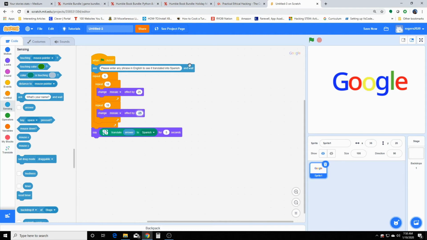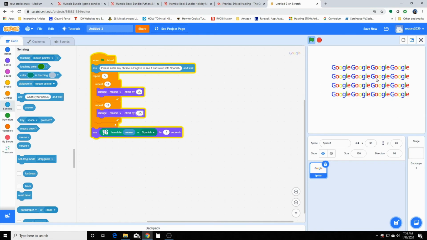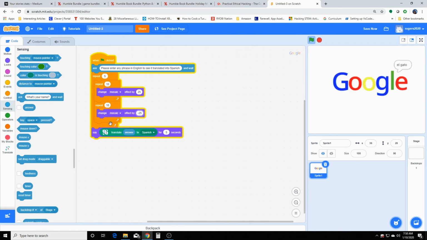So when you guys click the flag, you see a bubble pop up here that says, please enter any phrase in English to see it translated into Spanish. Now, this mosaic here inside this repeat loop is what you guys see when we hit the enter key. This is a mosaic that's repeating 10 and then goes back 10 to the original, and then it gives us the answer in the language we have requested. Now we wanted to repeat forever because we wanted to keep asking the user in case the user wants to enter another phrase. Let's add that functionality now.